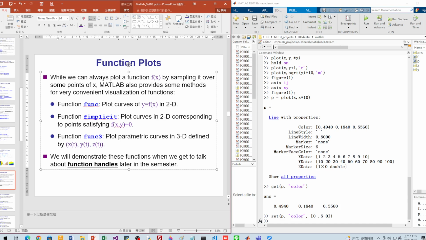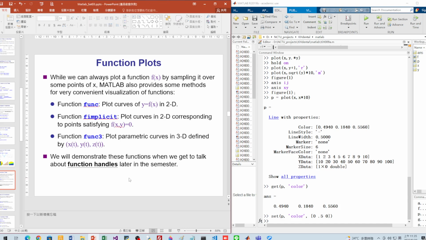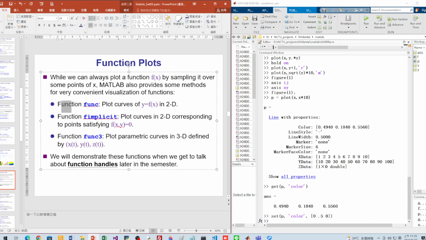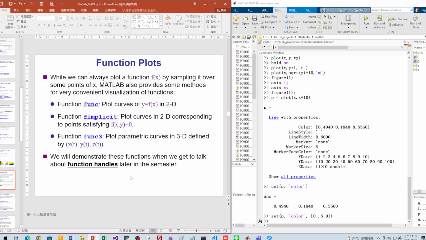Well, we're not going to talk more about this until later, because to actually use these programming functions, we need to be able to use and code function handles. That's a topic to be covered later in the semester. So at this point, just know that these functionalities exist in MATLAB. So this is it for today's lecture.